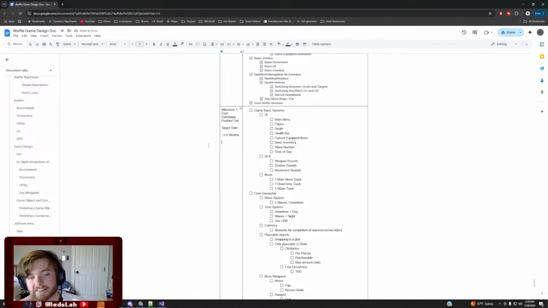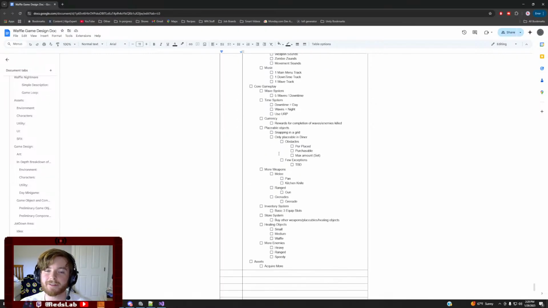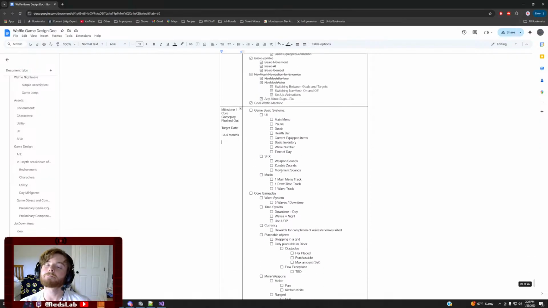What I like to do is, it probably won't take me 3 to 4 months to get this all implemented, but give yourself some padding. You never know what can come up. Life can happen, and I want to make sure you start flushing everything out. So target date is, let's see, 3 to 4 months from now. We'll say May. I'll just say May now. May 2025.